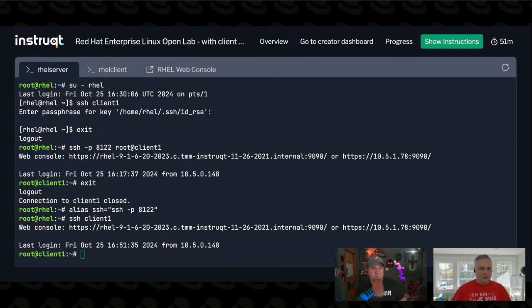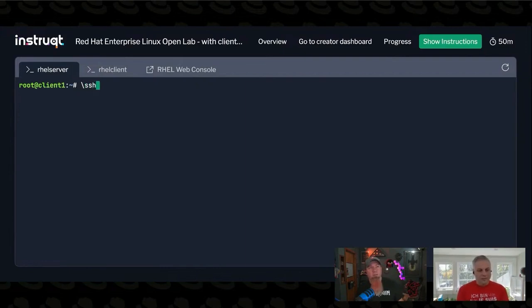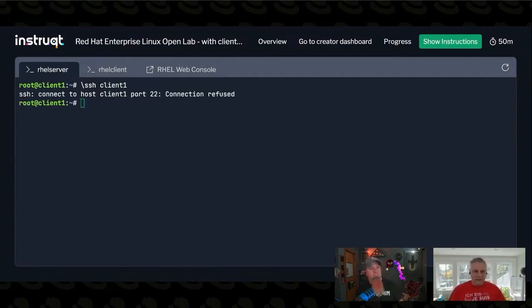I think there's a bash shortcut that'll say execute this command without the alias. It's a backslash. That's what it is. There you go. Backslash in front of the name says ignore any alias for this and run it natively. My machine is bound on port 8122. When I try to connect to port 22, it errors out. So my favorite change is binding to a non-standard port.